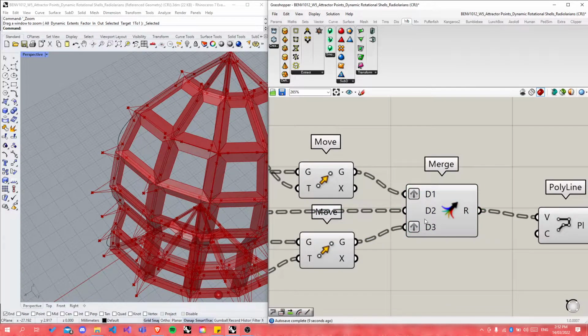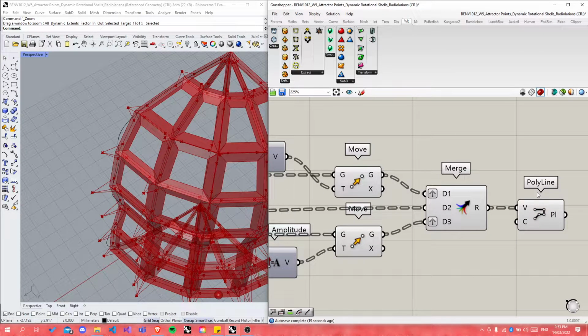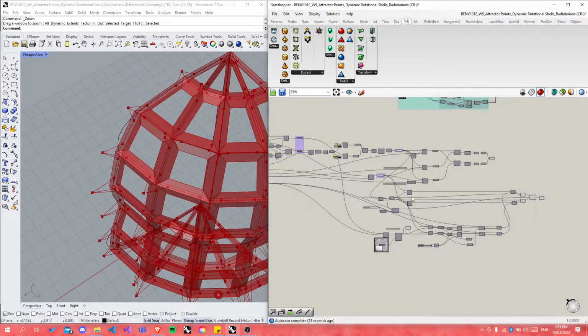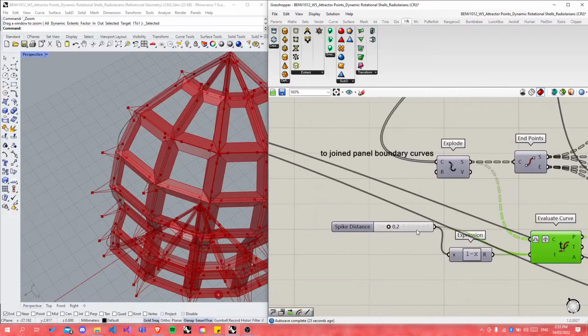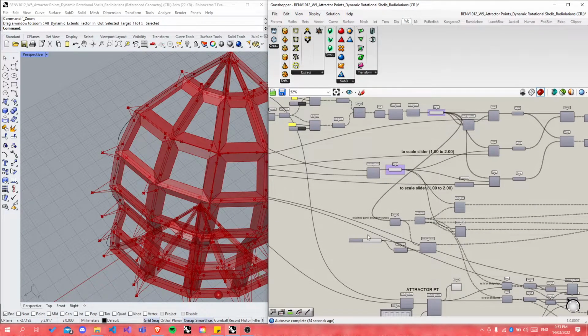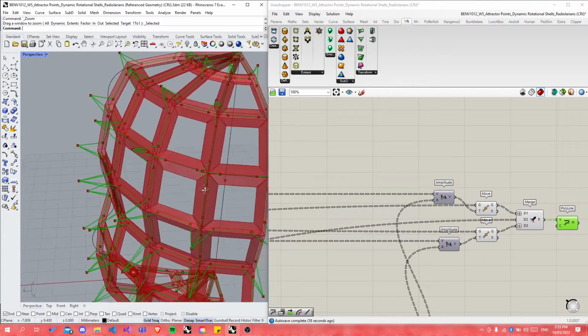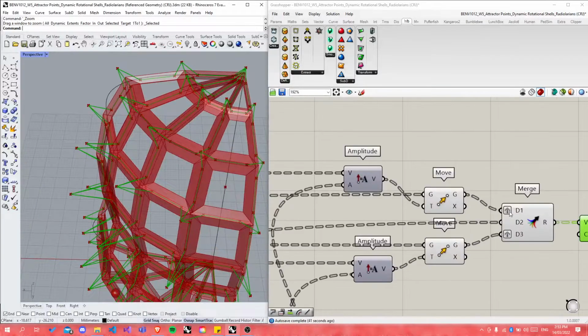So, graft D1 and D3. You don't have to graft D2. The evaluate curve that you used earlier, for the spike distance, right? Yes, for spike distance. There you go. So make sure you've grafted whatever you need to graft.